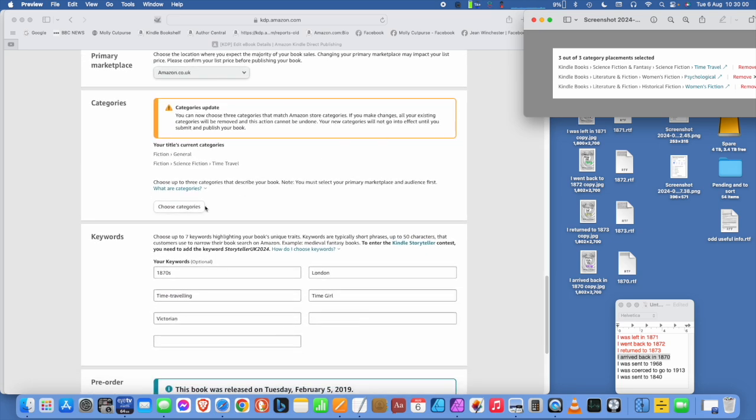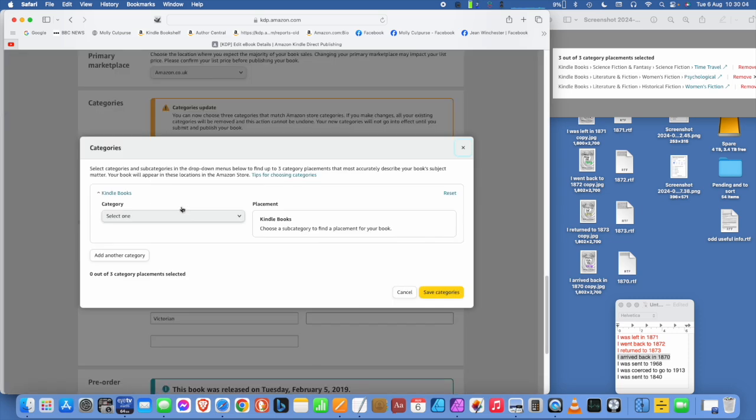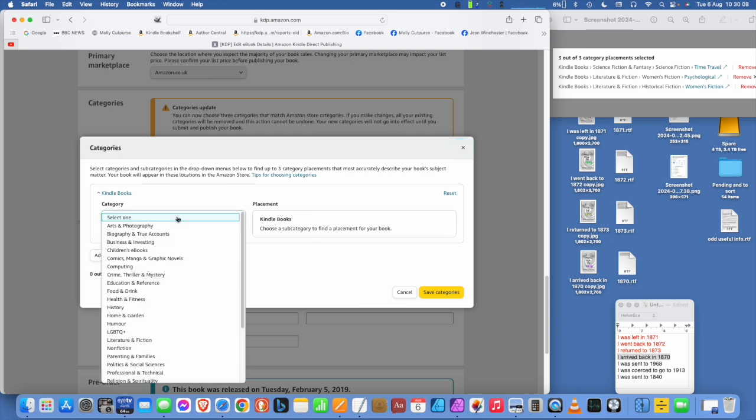We're going to choose categories. So going back here, choose categories, and let's choose the first one, and you can see up here science fiction and fantasy.